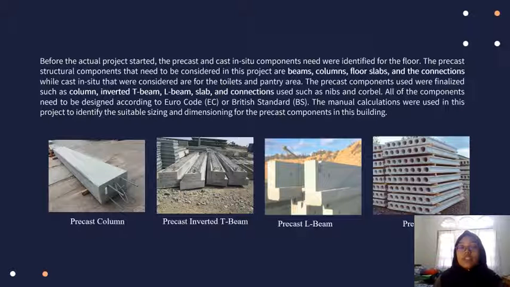The precast structural components such as beam, column, floor slab and also the connection need to be identified. For this project, the precast components we use are column, inverted T-beam, L-beam, slab and also the connections such as the nips and corbel. All the components need to be designed according to the Eurocode or British standard. For this project, we use manual calculation to identify the sizing and also the dimensioning.